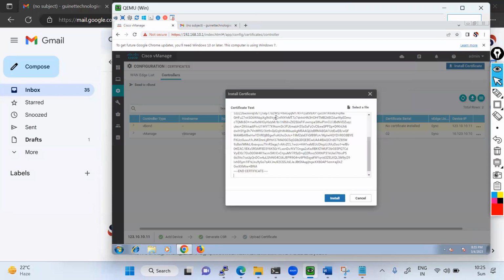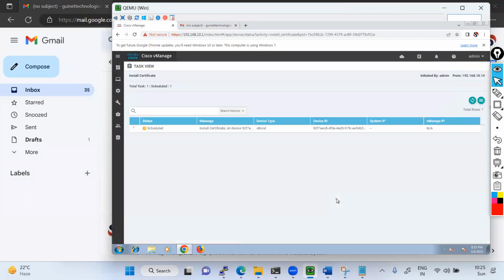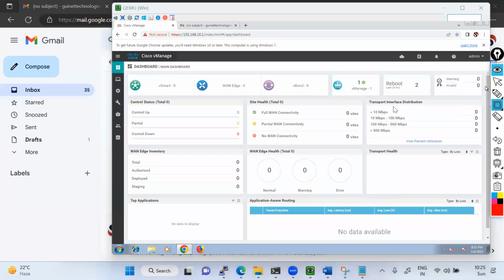Here you just put the certificate. And once you put the certificate, you just click install. If everything is fine, this certificate is going to be installed. Just wait. See, this is successfully installed. So your life is good. And if you move to the dashboard again, you will see that you have some vBond.